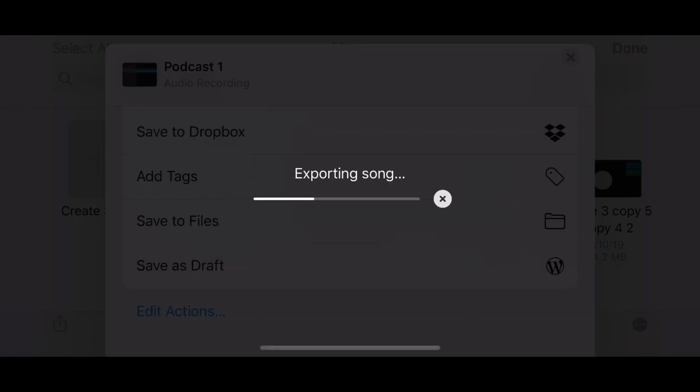So we're going to tap on Save to Files. It all looks like it's working well. It's exporting the song, or in this case, the podcast. And once it is completed, we'll return and I'll show you the problem that we have.